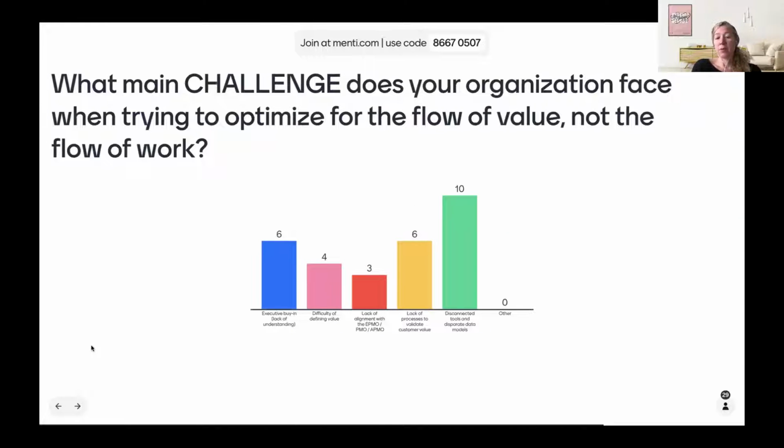It looks like there's a couple people, lack of alignment with the EPMO, PMO, and Agile Center of Excellence, or Agile PMO, depending on, there's a lot of office terms is what I call them. It looks like lack of processes to validate customer value. And the most common answer, it looks like, is disconnected tools and disparate data models.